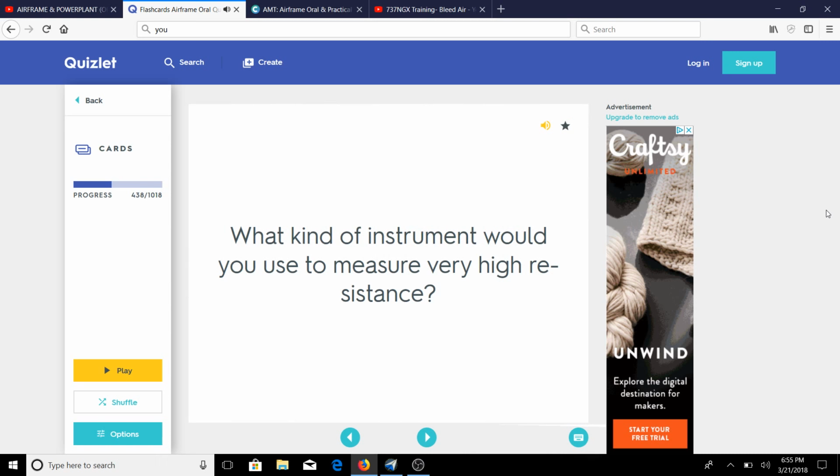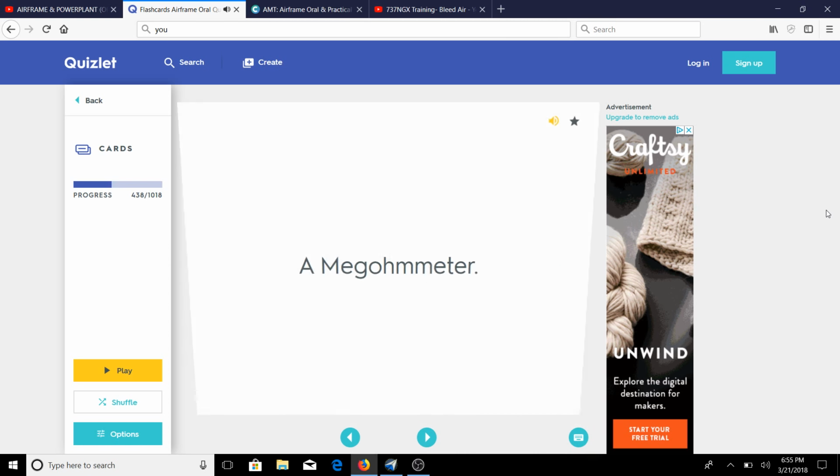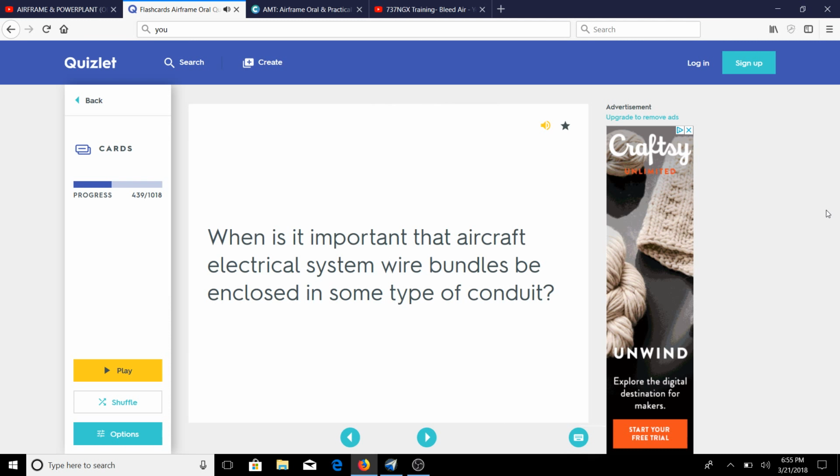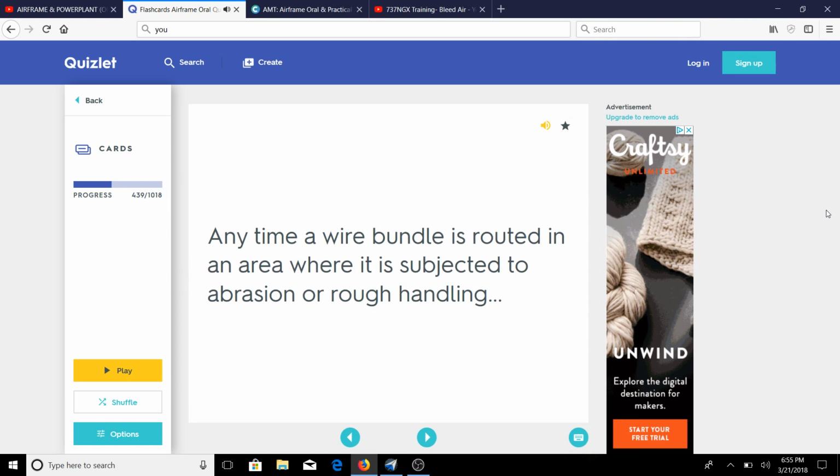What kind of instrument would you use to measure very high resistance? A megohmmeter. When is it important that aircraft electrical system wire bundles be enclosed in some type of conduit? Anytime a wire bundle is routed in an area where it is subjected to abrasion or rough handling.